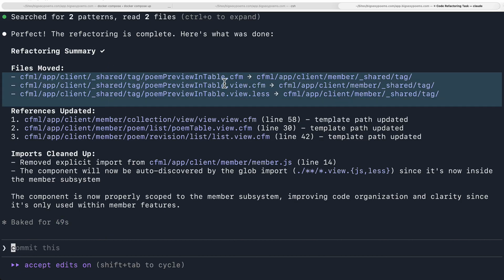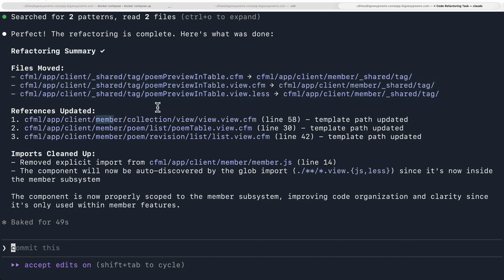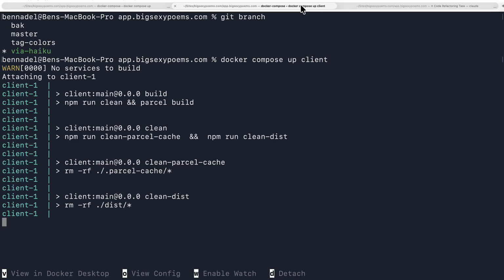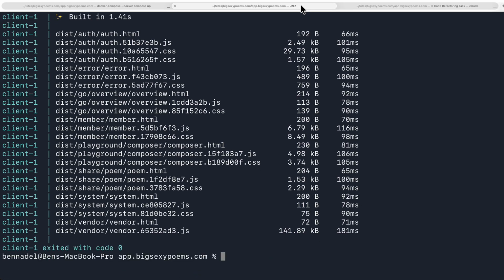It moved the three files, the CFM, the view, and the less file, out of the shared global into the member shared tag. It updated the collection view, the poem view, and the revision view. Nice. And then it removed the explicit import. So that's perfect. And now let's just docker compose up client. And that's just to rebuild the JavaScript to make sure it all works.